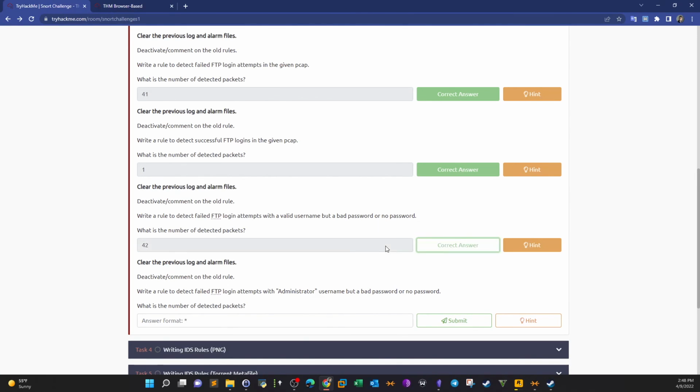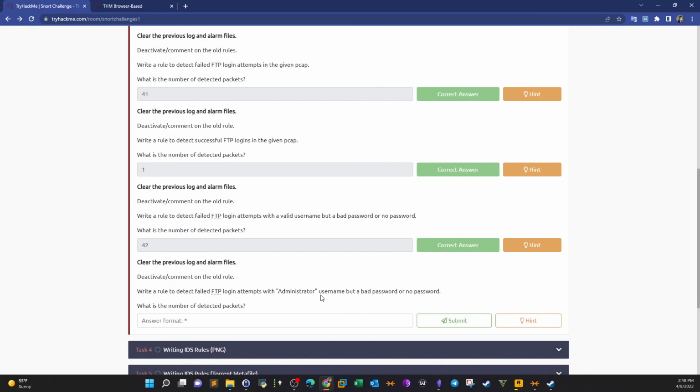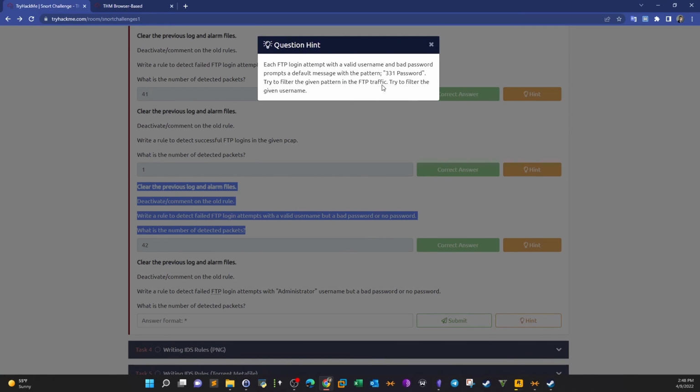Let's see. Correct. The last one, write a rule to detect failed FTP login attempts with administrator username but a bad password or no password. Hint, you can use the content filter more than 1 time. So here the content filter will be used twice. The first one to filter for packets where the packet contains the word administrator, and the next filter will be the same as from the previous question, which is 331 password. Okay, let's do that.